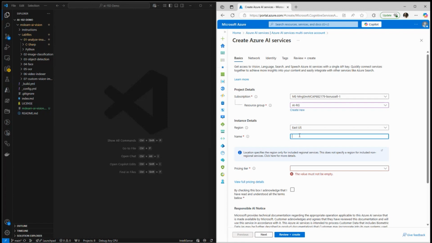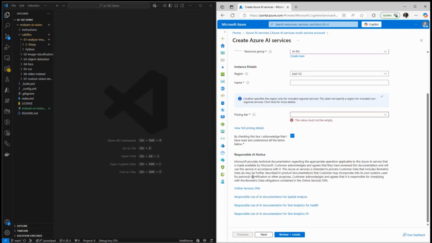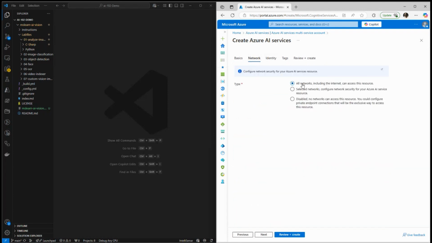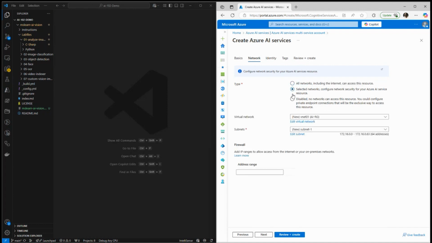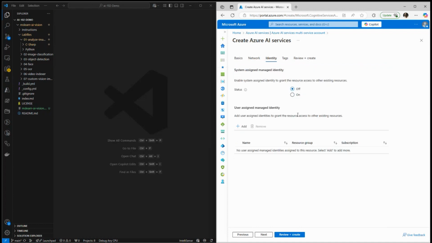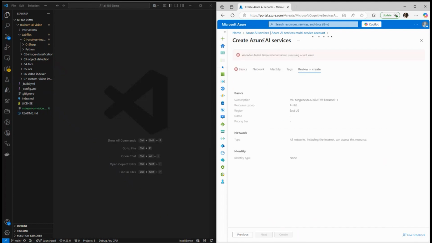You'd specify a name for your instance, select the pricing tier, and then acknowledge and agree to the terms, and make sure you read the responsible AI notice. Then you choose whether to allow this instance to be accessible from the internet, which we're going to do just for this sake. But in a true production environment, you probably want your instance accessible only internally or through what we call private links and so forth, but we're going to keep it open for now. We're not going to tie this to any other services, so we don't need any managed identities. No tags, and then we would build it.